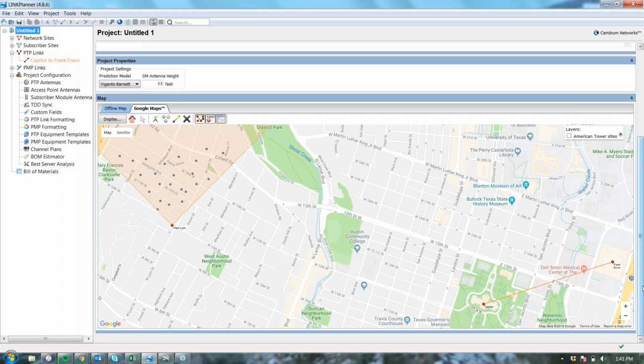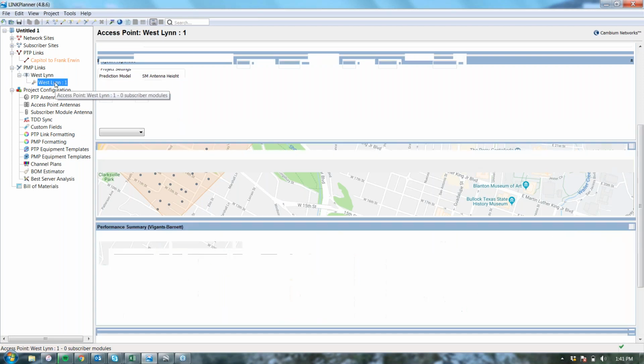So one caveat is that this is not a heat map or a coverage map. This is just showing the modeled beam width of the sector antenna. So now under PMP links, I can expand this. I can expand my hub site, and I can make changes to the axis point that has just been created.